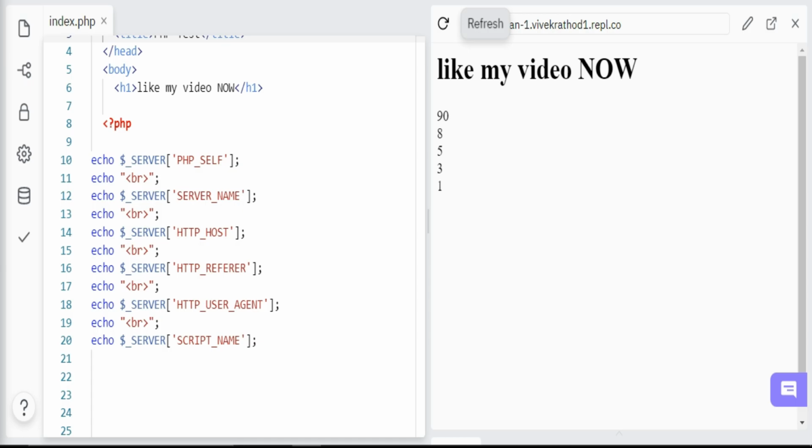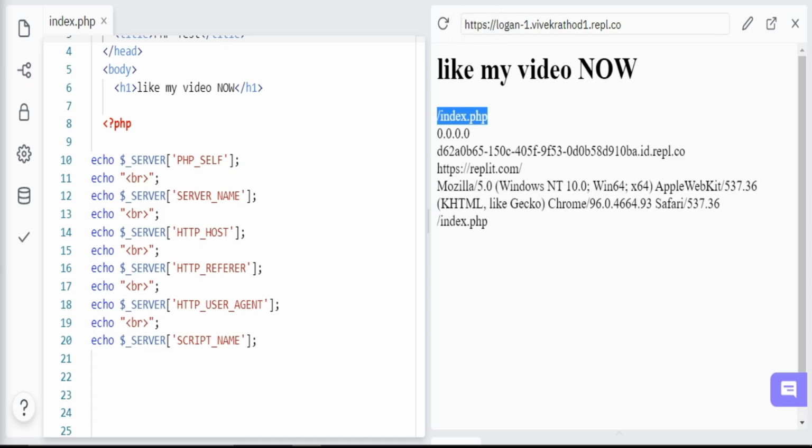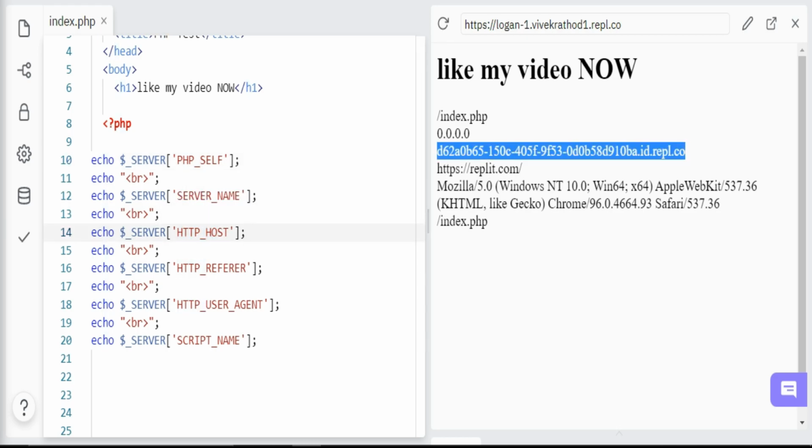So let's reload this page. As you can see in here, self means what file we are using. So first of all we got index.php, and really this is the index.php. Then we got the server name. Now we got 000 because in here we are using repl.com, so we will not get the actual server name, but if you are using localhost, you will get your localhost ID in here. If you are using AWS, you will get the particular ID, whatever ID you are using. Then we got the host, which is repl.com.